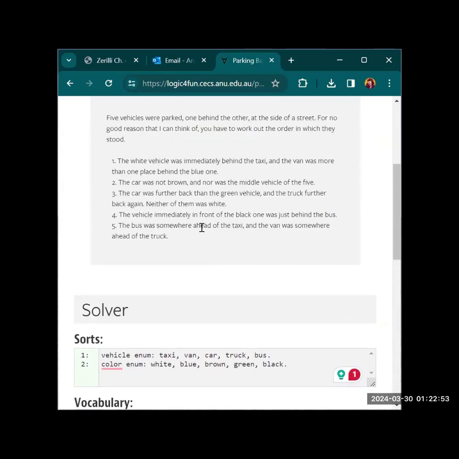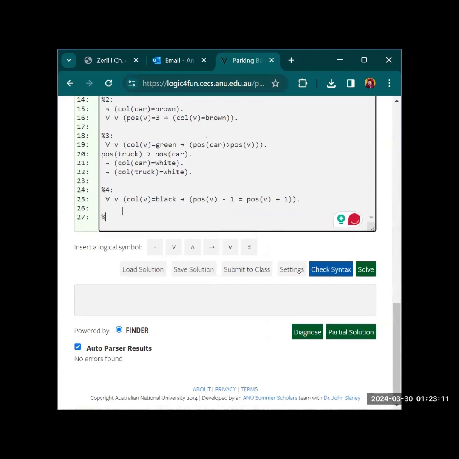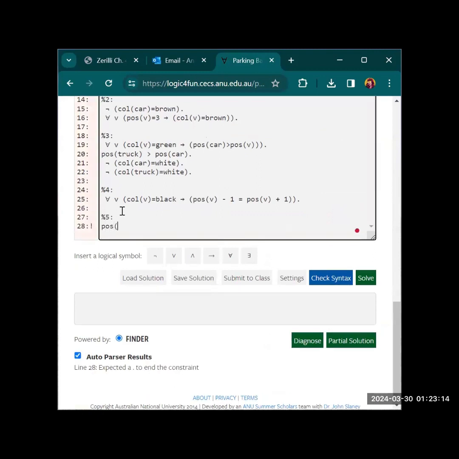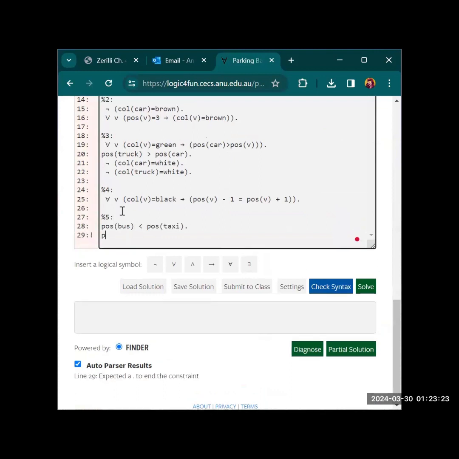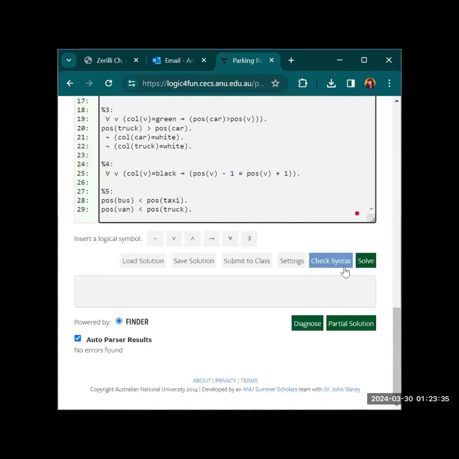Constraint 5, the bus was somewhere ahead of the taxi and the van was somewhere ahead of the truck. So the position of the bus is less than taxi, and the position of the van is less than truck. That's it. We've considered all 5 constraints, and now we can hit solve.